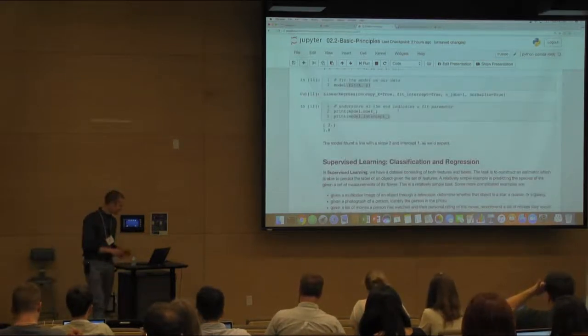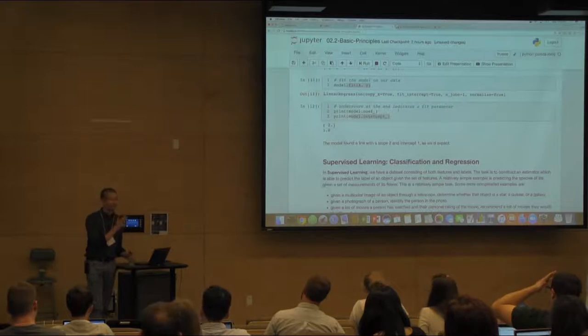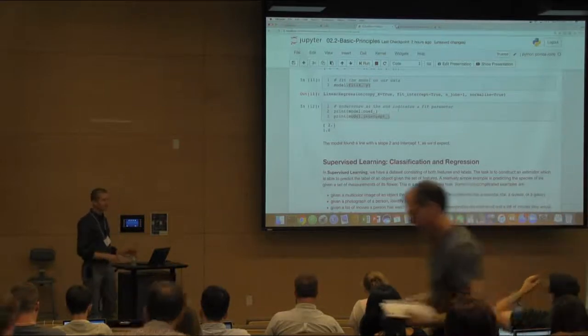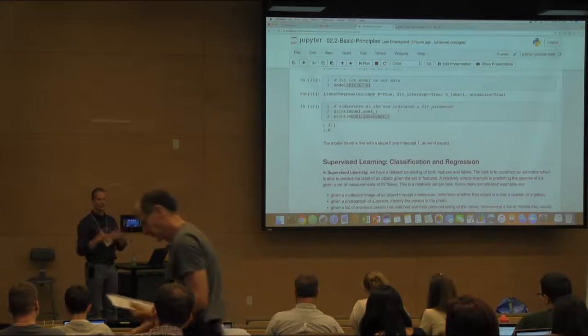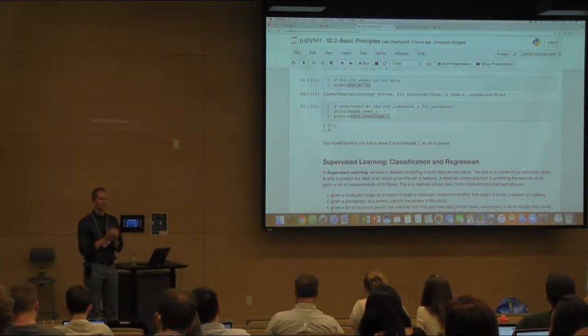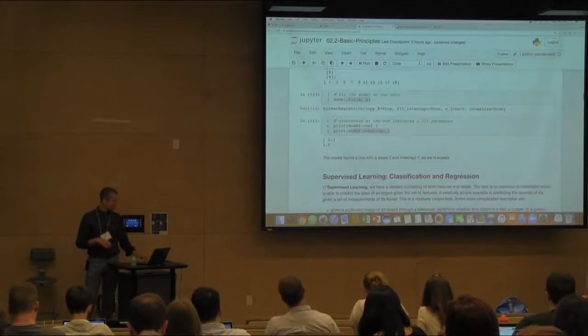I'm emphasizing this because I think it's useful to keep in mind that the model object itself doesn't know anything about the data when you instantiate it, but it's when you call the fit function that you actually apply it to data. And this means that you can pass different models around and be entirely agnostic to what they are. We'll see an example of that later.